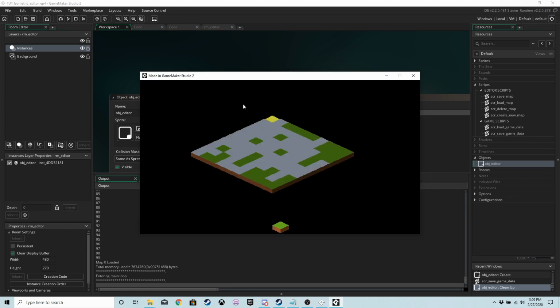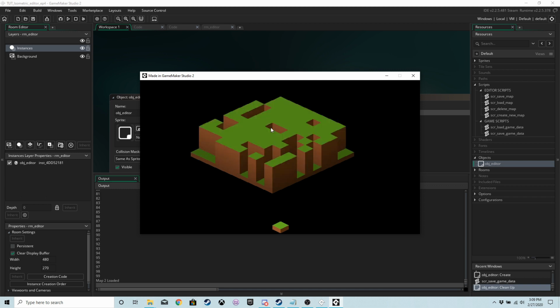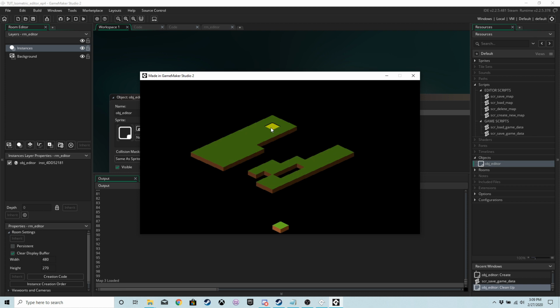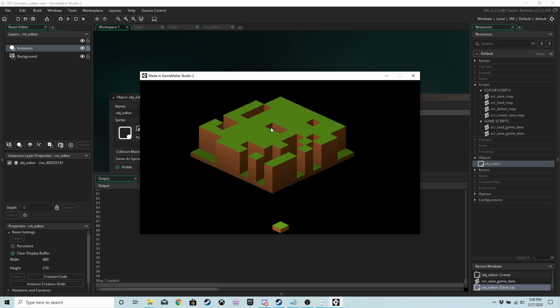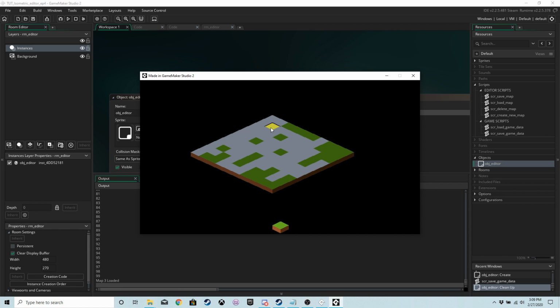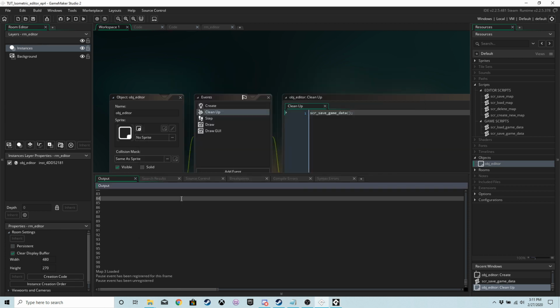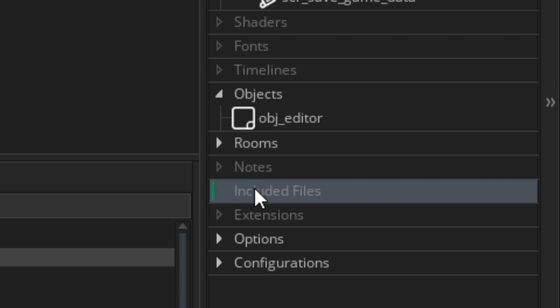And there we go. We've loaded our first map. If we press Shift and E, we've got the second one. There's our high grass one. And there's the last one. So this is how we're going to import maps between games. One thing we are going to need to do though, for people to actually play our game and take advantage of the maps that we've saved, is we're going to need to include the file that we made.